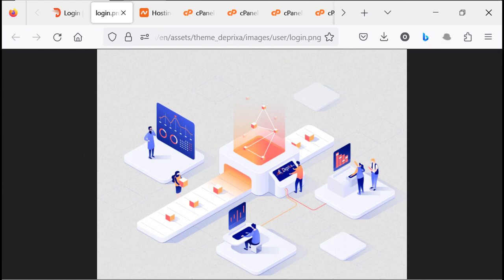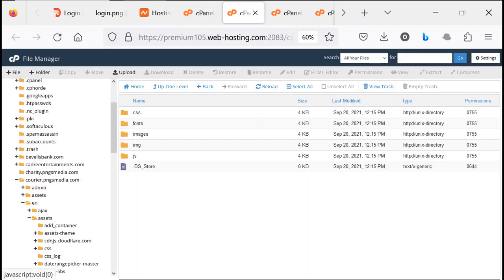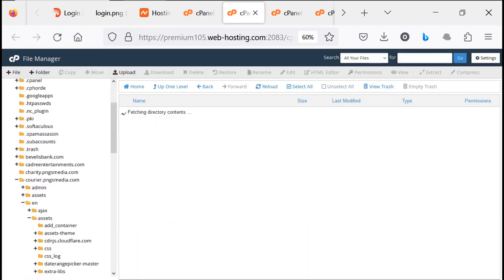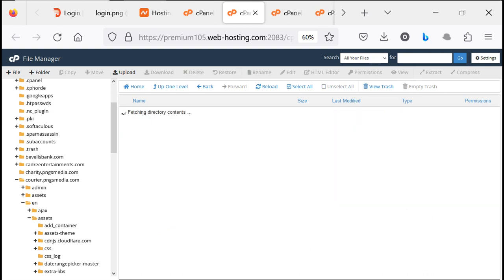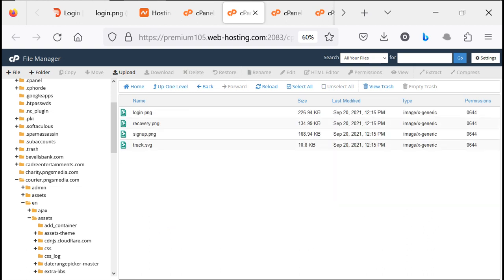Images user login.png, images user login.png. So we're going to change this tree. This is for the login page, this is for the recover password page, this is for the sign up page, as you can see. So we're going to change all of them.